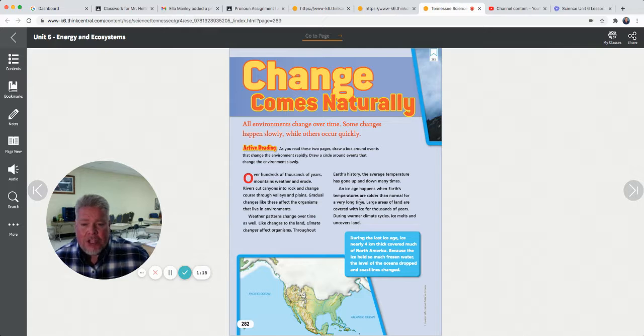Weather patterns change over time as well. Like changes to the land, climate changes affect organisms. What's climate? Climate is the amount of rainfall and temperature and kind of the weather in an area. Weather and climate are different. But climate's like the weather over a long period of time in an area.